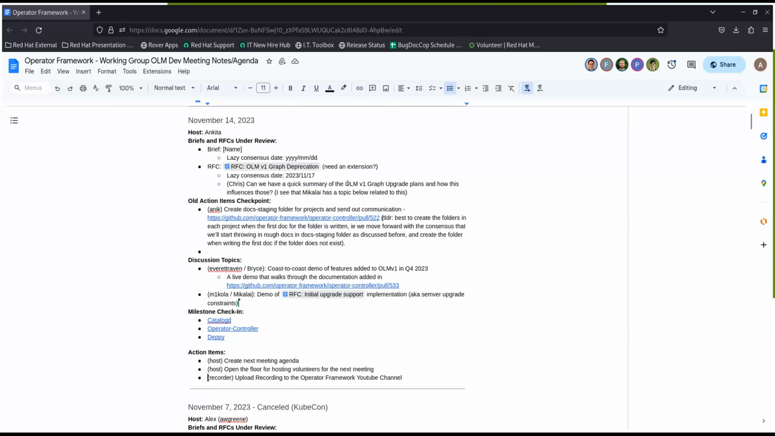First, we have the RFCs and briefs that are currently under review. And there's the OLM V1 graph application RFC that is due by the end of the week, if I'm not mistaken. Would anyone like to speak to that?